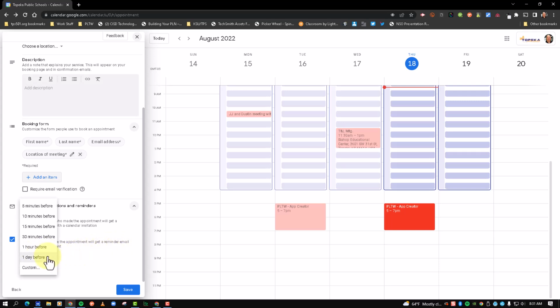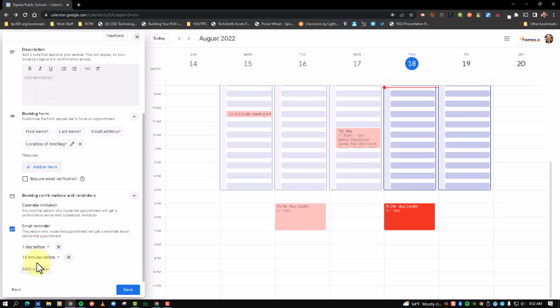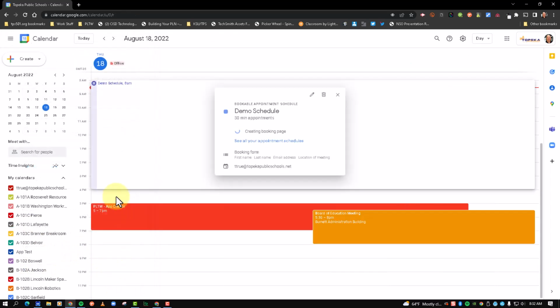So you can basically force an email reminder to the person who set up the appointment, let's say a day before, and then also let's say 15 minutes before, and you can add in a lot of different reminders, and then click save.